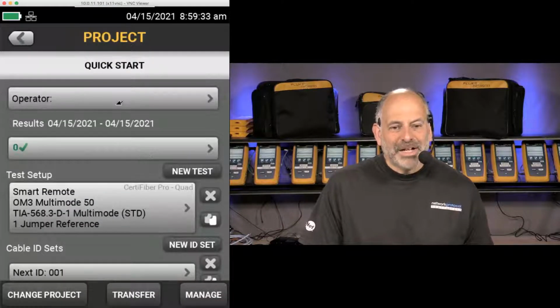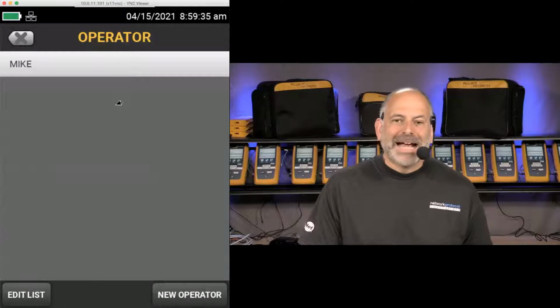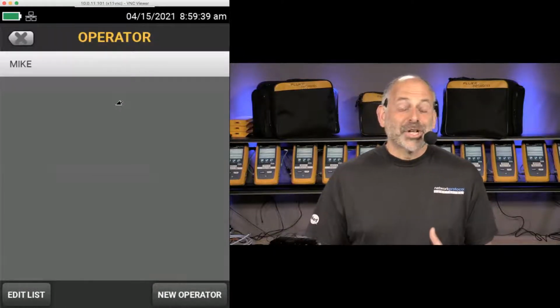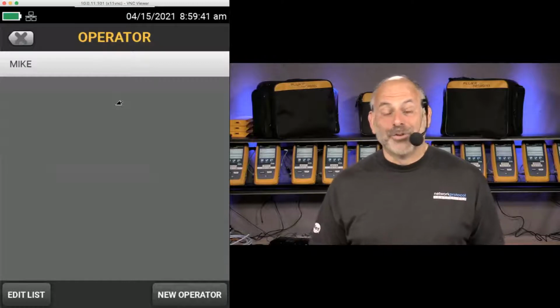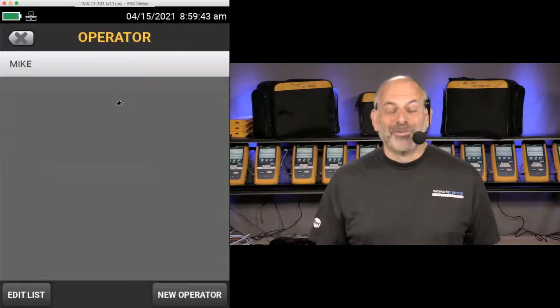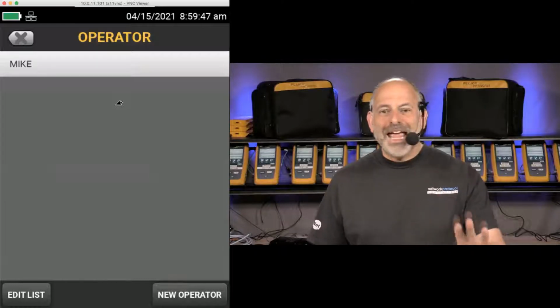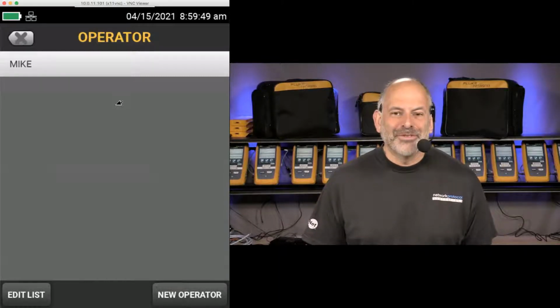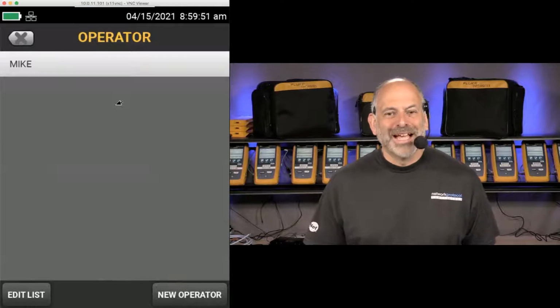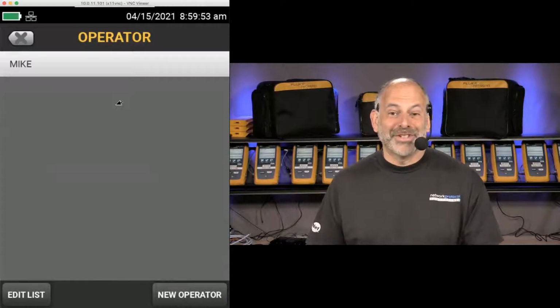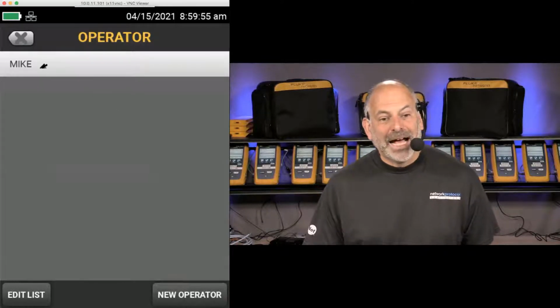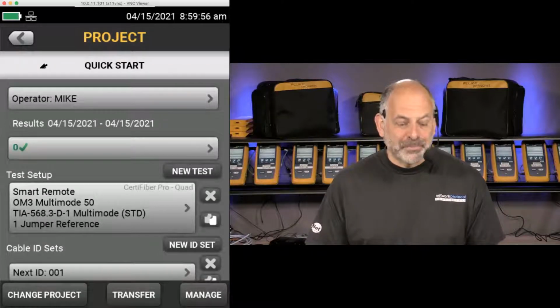Then I'm going to put in operator. I can have up to 20 operators stored in the Versiv. This is a good idea to keep track of who is going out and running the tests. If you're CCTT certified, put your CCTT certification number in this field as well as your name. We can have 60 characters in there. I'm going to select me.